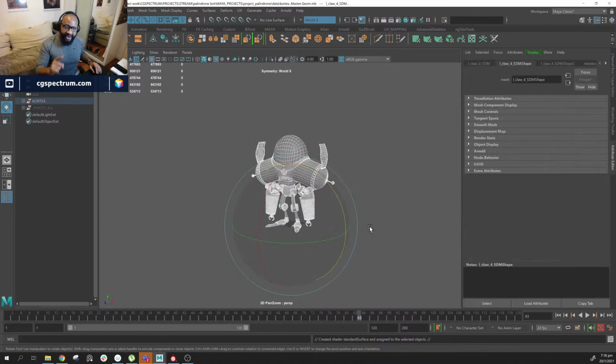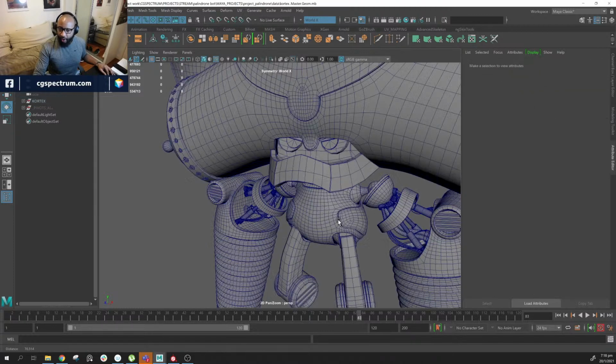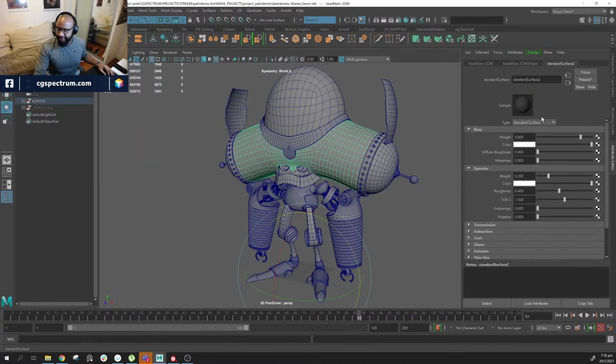Now, this is not the AI standard surface. This is Maya's standard surface. And they were really, really sneaky about this. I don't know why, but no one's talked about this. So there's a Lambert and there's a standard surface. Remember, standard surface, not AI standard surface, because those are two different things. The standard surface is Maya's attempt at a physically plausible material.